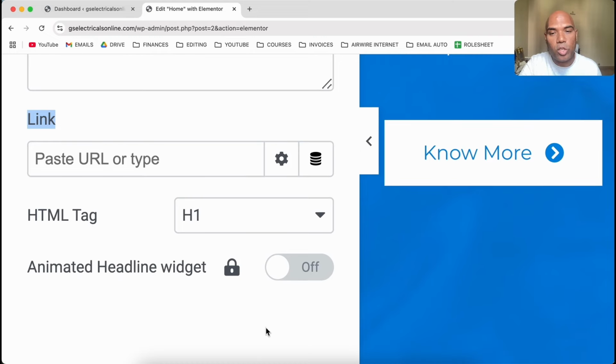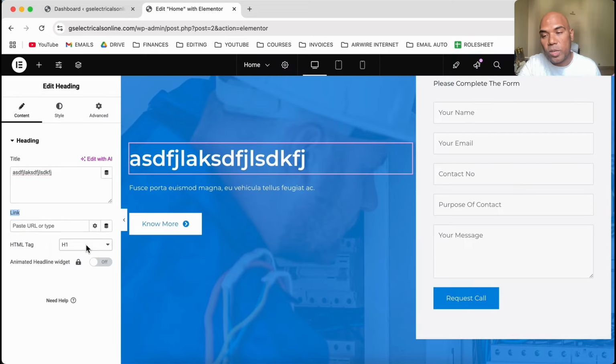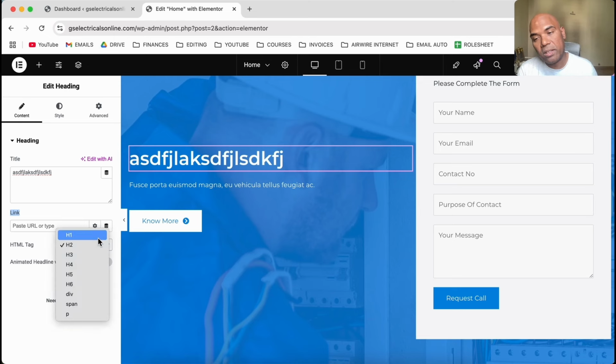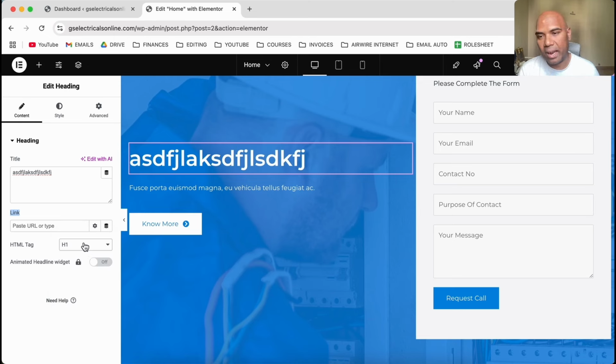Now this is called an H1 tag right here. You can switch it to H2 or H3. In HTML, there are 6 headings, H1 all the way to H6. H1 is the biggest, the main one. So I'm going to leave it at that. Okay. The next thing is the style.